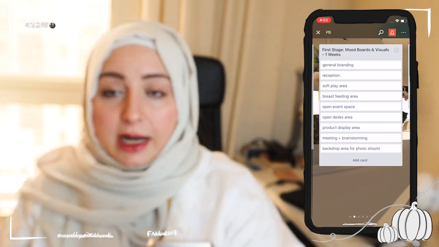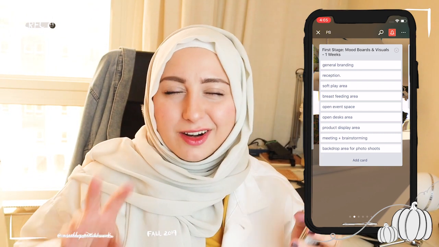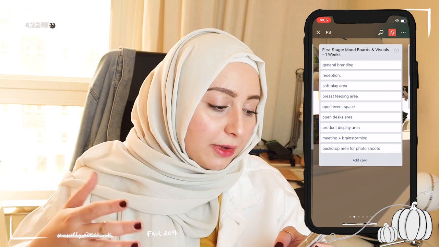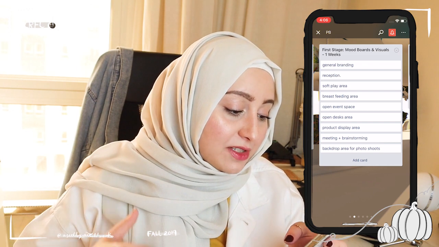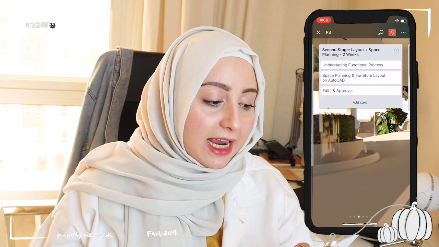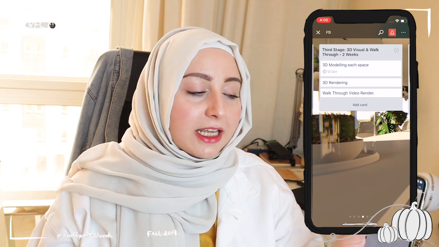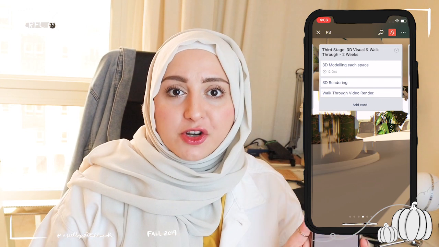I'm done with this project, but I don't delete the boards because I feel like they're kind of memories. So yeah, this is the general branding, reception, soft play area, breastfeeding area. The second stage would be layout, space planning, third stage, like that. You'll create this for every project and you're golden.